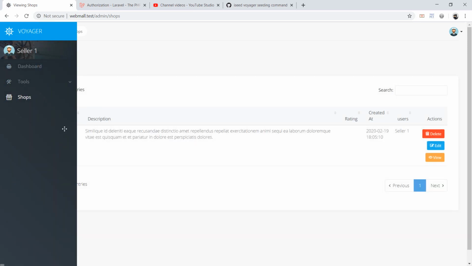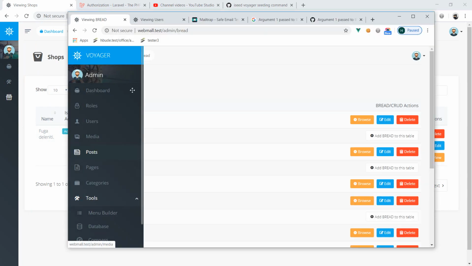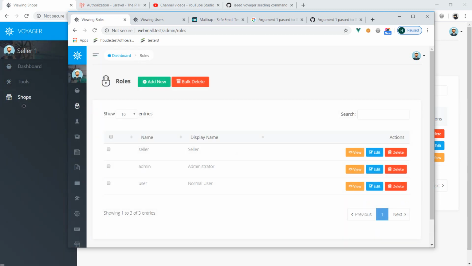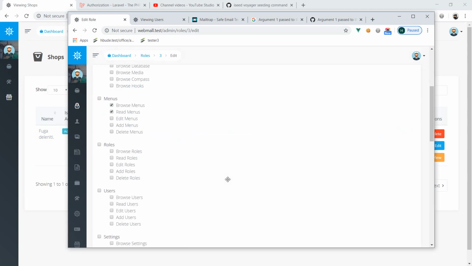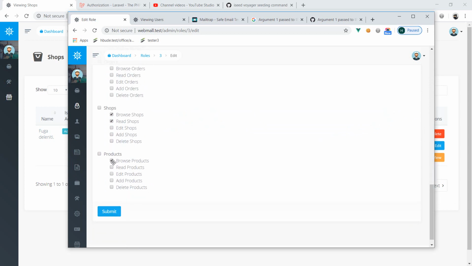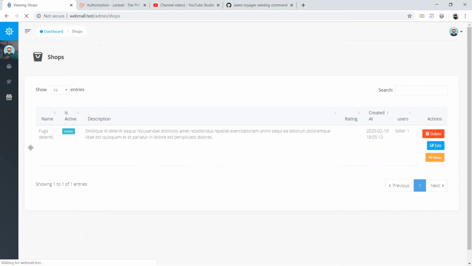There we go. Now we need to give them permission from admin. So admin will give permission to view, so that they can see this products menu. Let's go to seller and edit it. We want them to be able to browse products, read products, edit products, and also add products. Actually everything related to product. We are handling all authorization from our policy, so we don't need to worry about that. Refresh it, we should see the products.